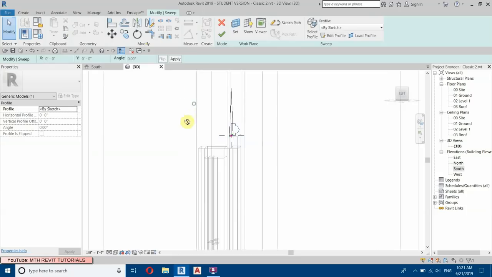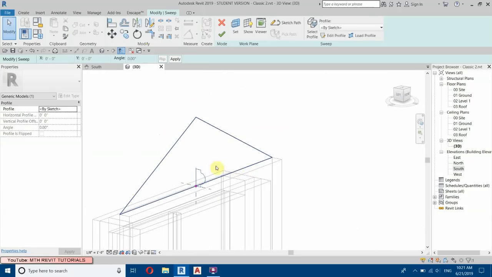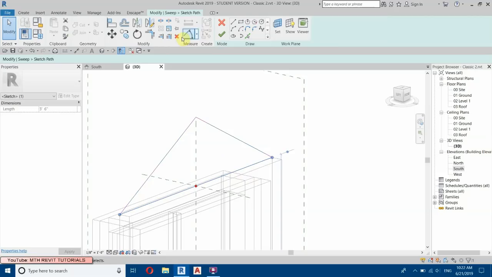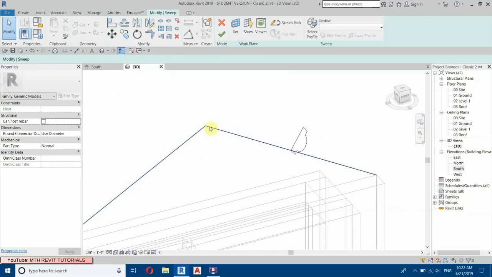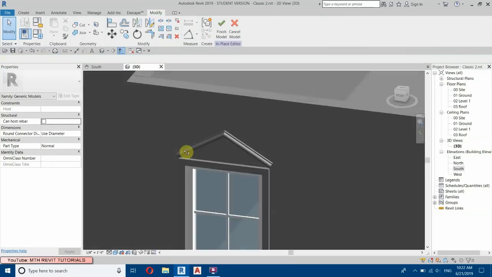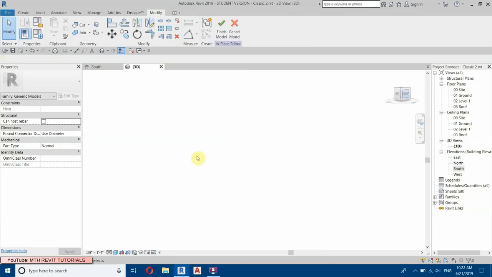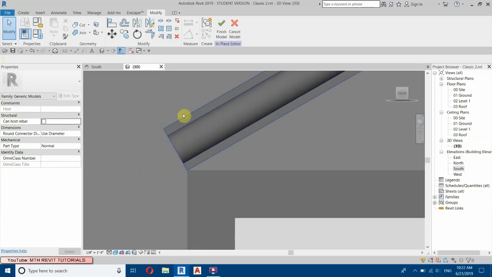And we don't need this line, so we need to delete this one. So select this path, then sketch path, and delete this line. And you can see we got our profile on this line, and now we can finish. And you see we got something like this. And if I go to the front view, some part of this we need to cut.